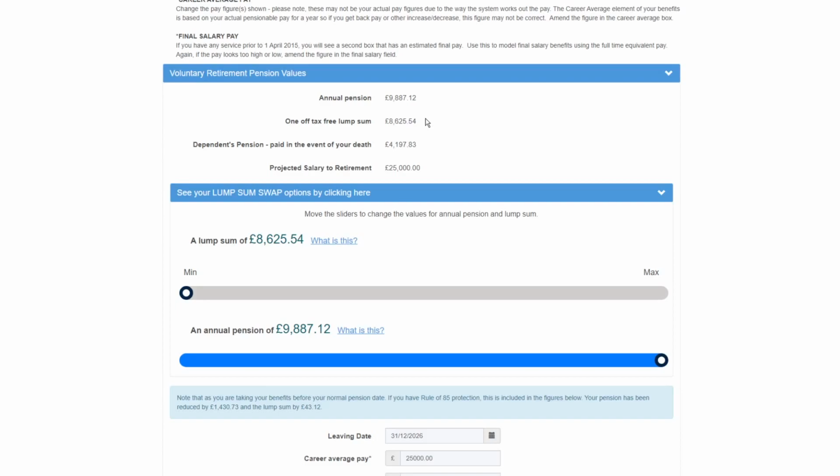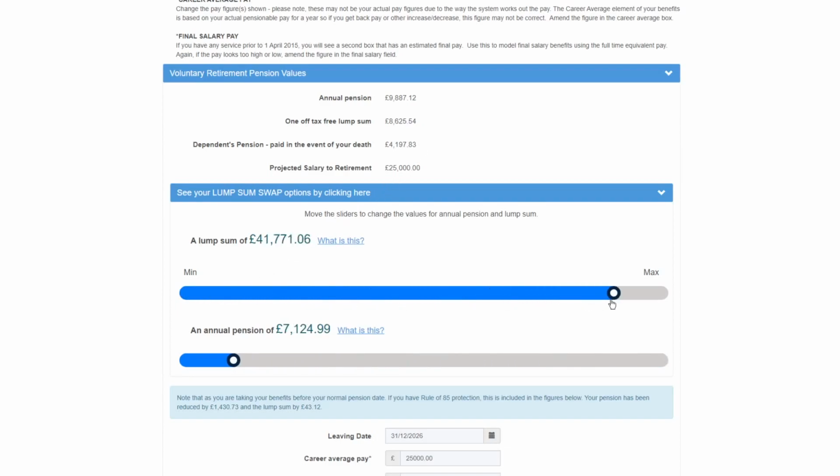If you'd like to take a lump sum or increase the size of your automatic lump sum, you can give up £1 of annual pension to purchase £12 of tax-free lump sum. If you'd like to see the maximum lump sum you could receive, simply drag the slider all the way to the right. Underneath, you will see the annual pension this would leave you with.